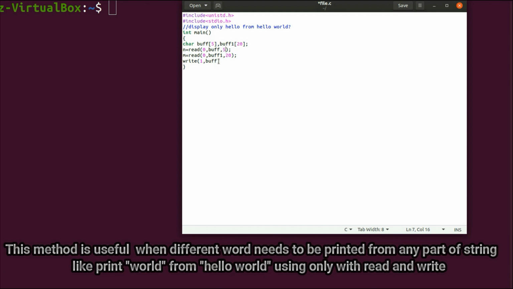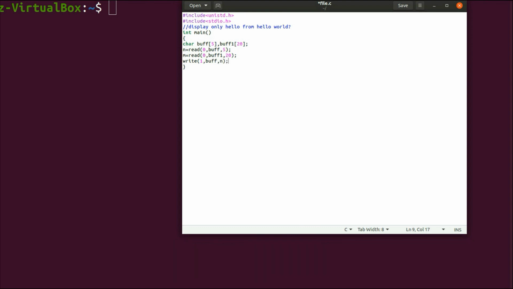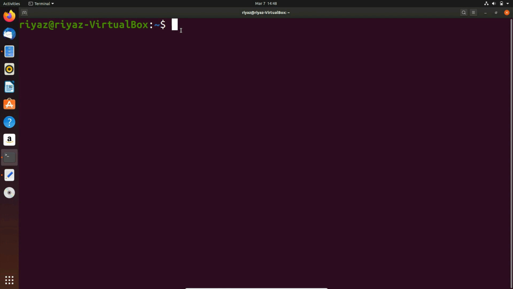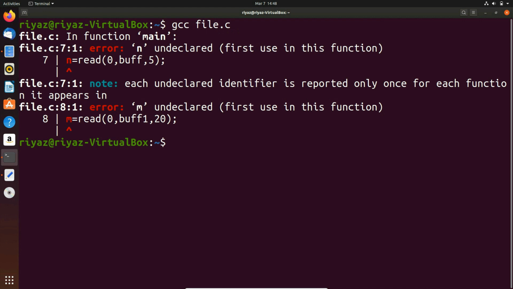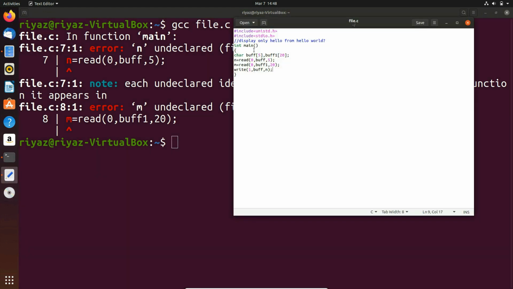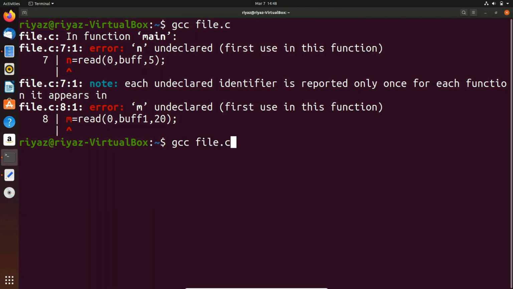So now, whatever read stores in the buffer, it will give us a return value of 5 in n. So now use the n and we can write it to the screen as hello. Save the file and run the command. This is file.c. Sorry about that, I forgot again to initialize the integers. Now let's display.